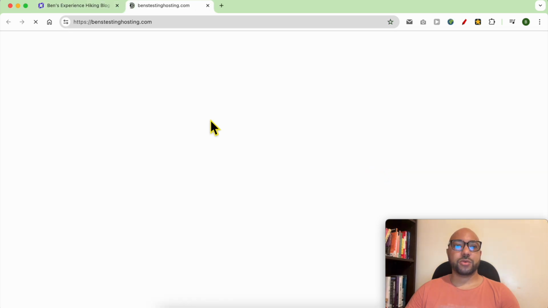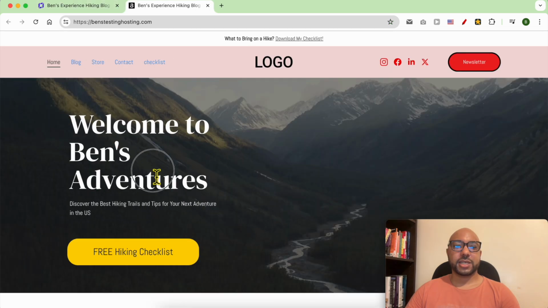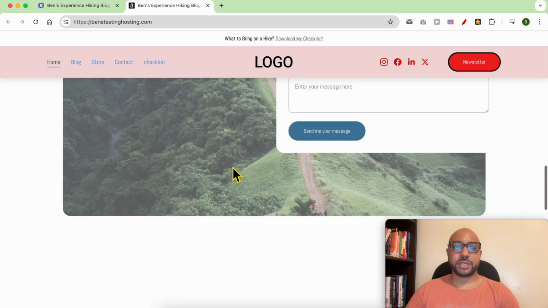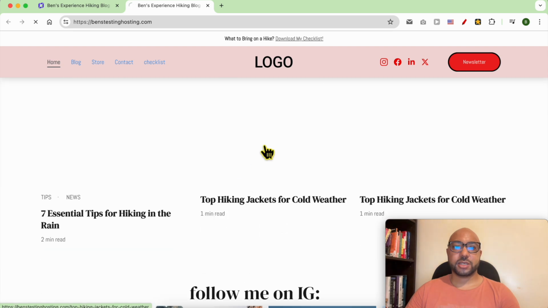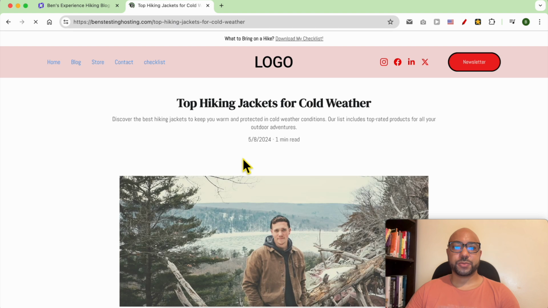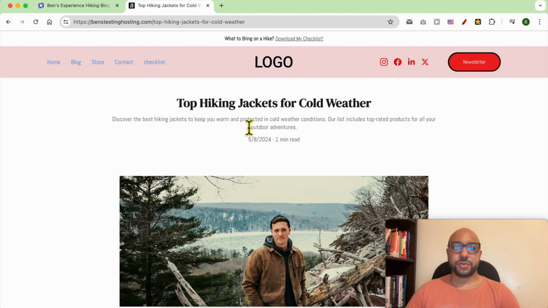Let's see my website live. As you can see, I can't select this text on my website. Let's check a blog post. I am clicking on this blog post title. I can't select it. Same thing with the right click of the mouse. And this is a way to secure your content on Hostinger Website Builder.